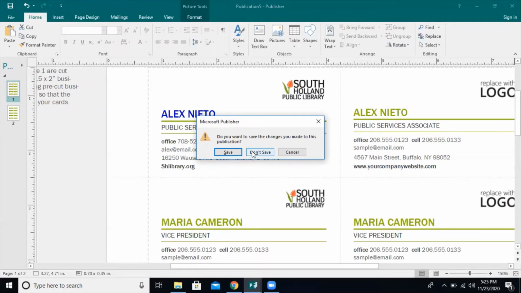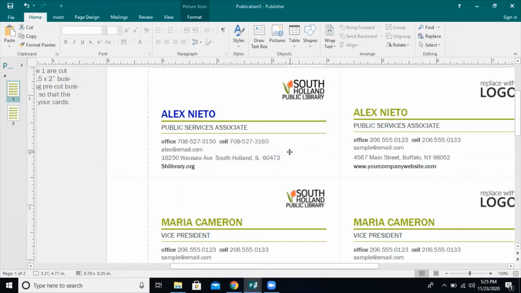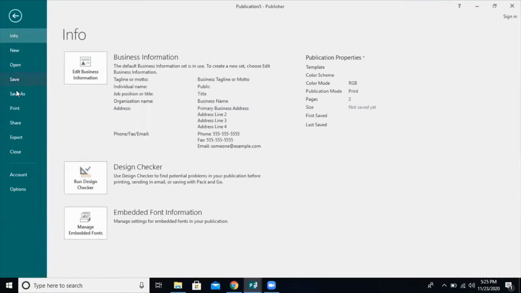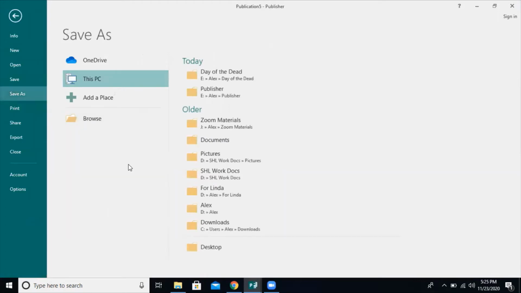You don't want to save it that way. So you cancel here, and you go back to File, and you go to Save As. And here you'll be retaining control of where you want it to go. I actually have a folder in my drive for Publisher files, so I can put it in there.